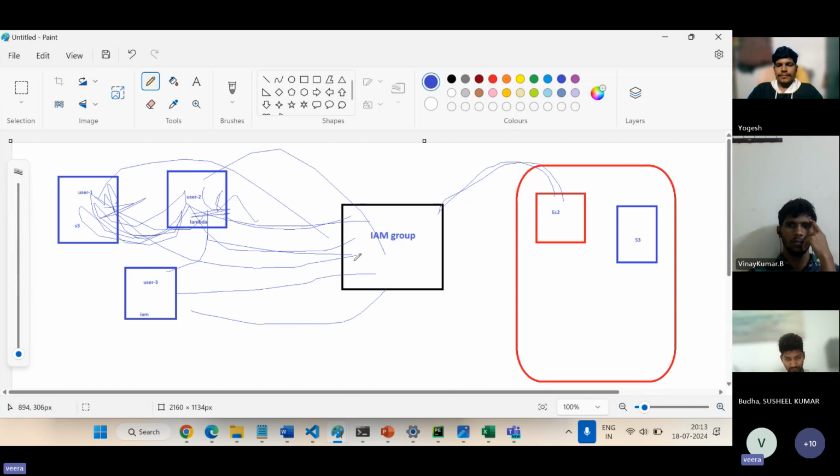So this is the IAM group concept. Any questions?